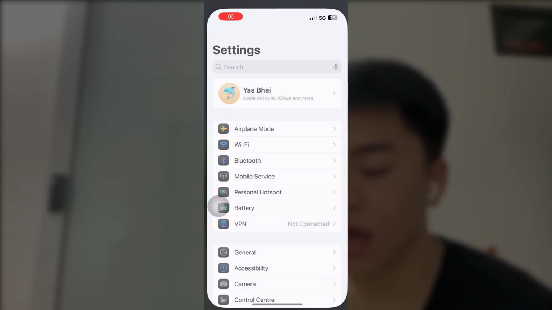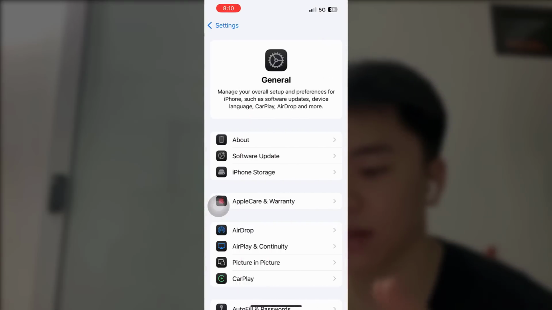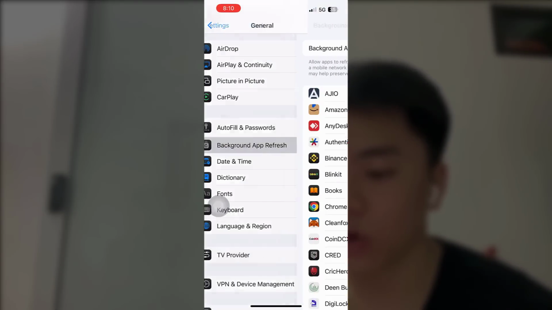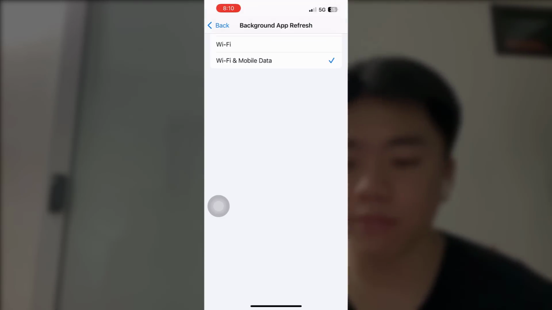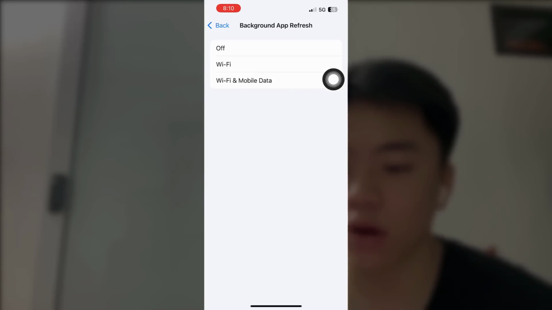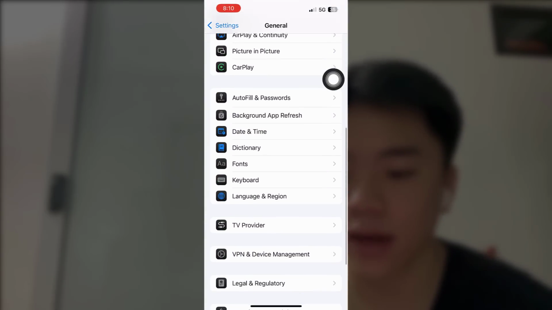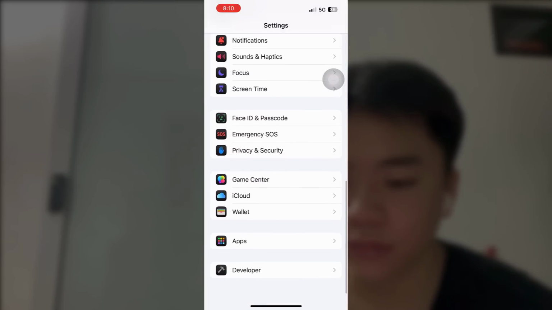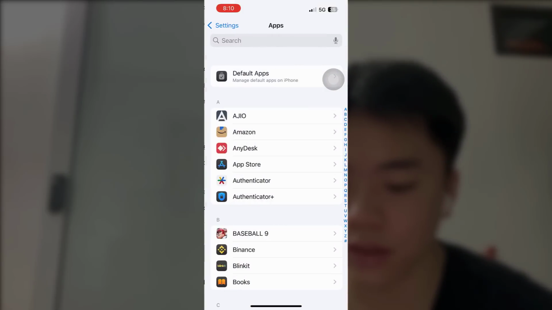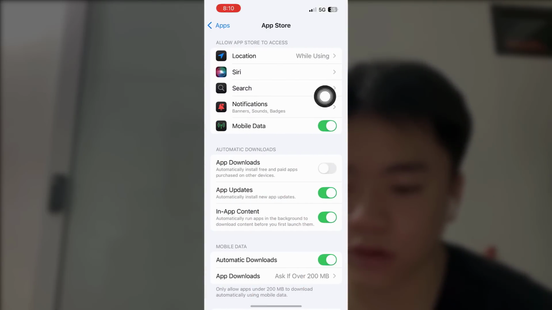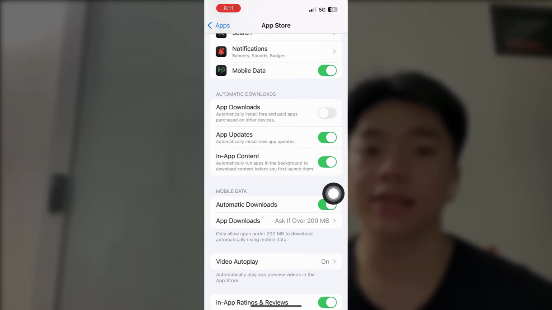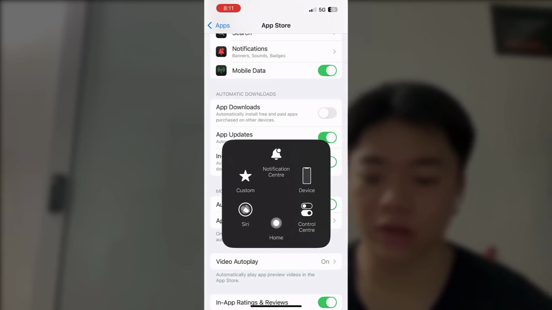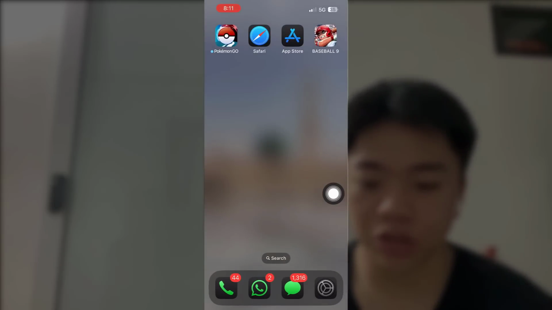Okay, so first what I want you to do is get into your settings and find the general, and here make sure that the background app refresh is turned on for Wi-Fi and mobile data, guys. Wi-Fi and mobile data right here. Alright, and now find the apps and find the App Store and make sure that the automatic downloads is turned on. Okay guys, the automatic downloads should be on, and that should be done.